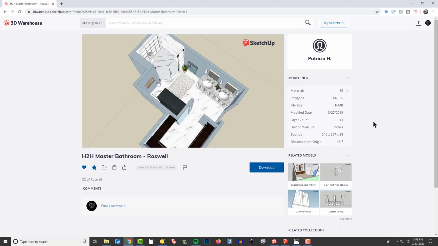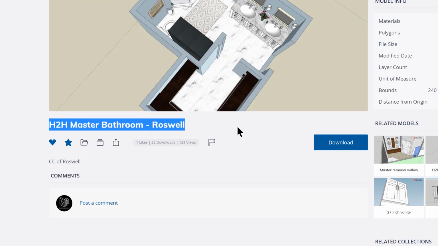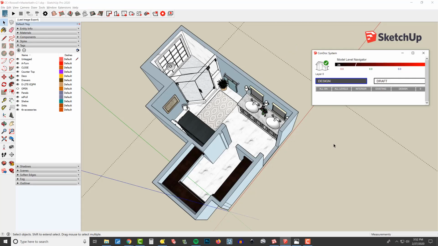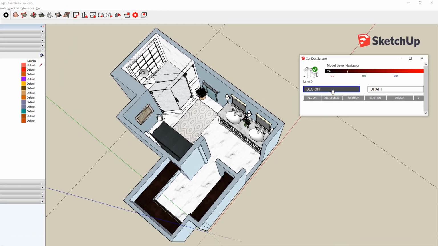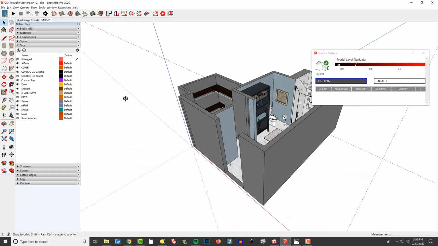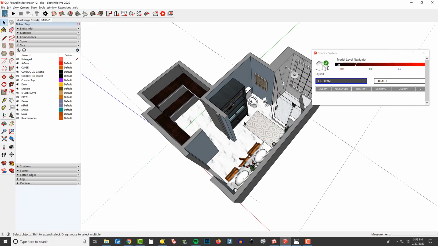I'm going to head over to the 3D Warehouse and check out this H2H master bathroom Roswell. I'll click on the download button and download this SketchUp 2020 model. Now here it is open in SketchUp, and the first thing that I always do is click the Design button, because that puts me into this lightweight, snappy SketchUp environment. It's the first thing that ConDoc is going to automate for me.